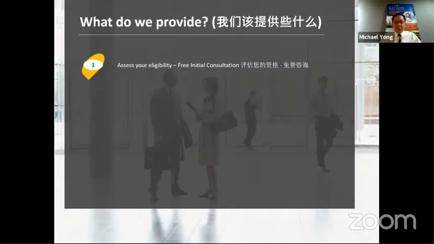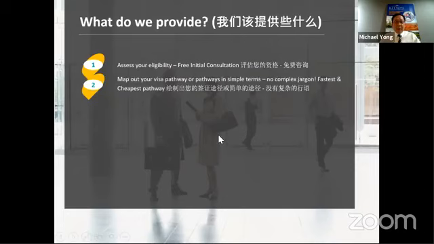We will have to schedule an appointment early to make sure that there's social distancing and everybody's on a mask before we can provide the consultation. So the first consultation is free of charge. When we meet up with you, we will map out the pathway. We will explain all the pathway options that you have, and then we will summarize into the fastest and the cheapest pathway.